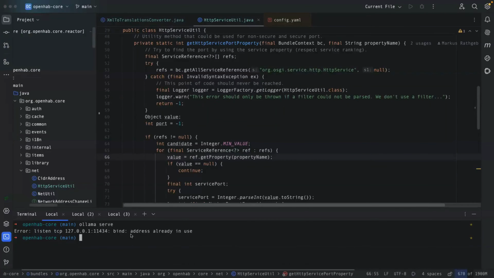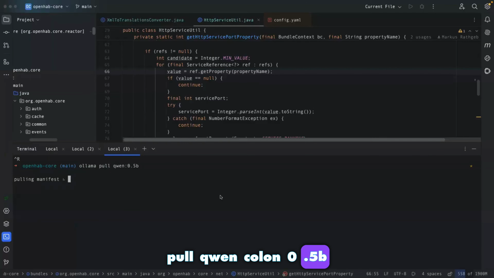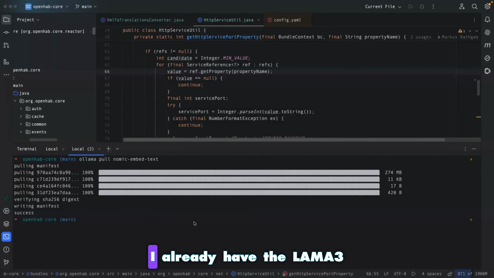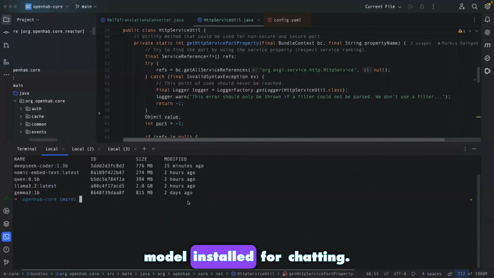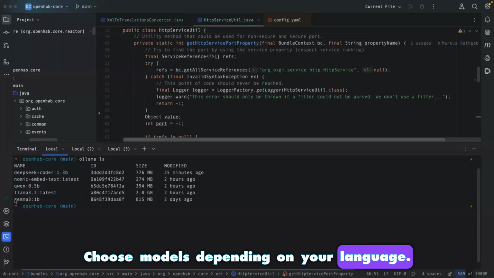Use these commands to pull the models. ollama pull deepseek-coder:1.3b. ollama pull qwen:0.5b. ollama pull nomic-embed-text. I already have the Llama 3 model installed for chatting. Now I've added deepseek-coder for autocomplete and nomic-embed-text for embeddings. Choose models depending on your language.